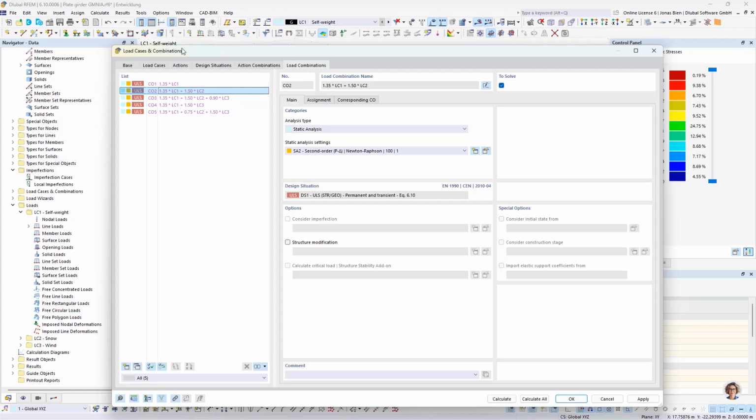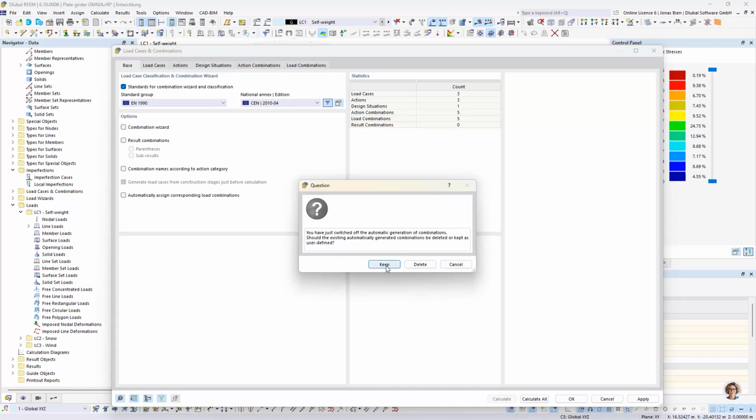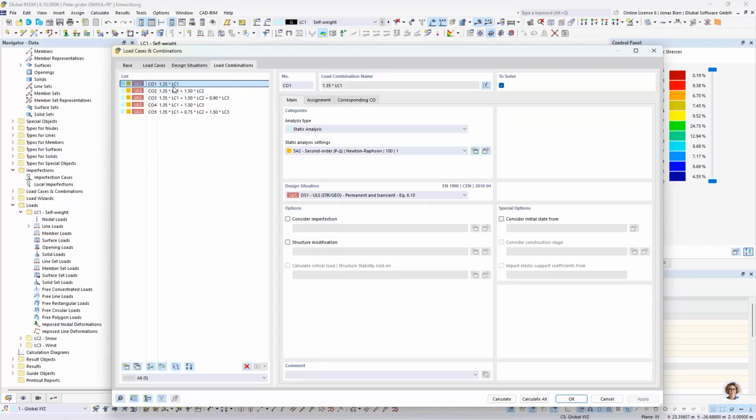But for us here, it is very easy to see that load combination number 3 results in the largest loading, or is the most critical loading combination for our case here. Because I know that GMNIAs are quite heavy on the computational time, I want to reduce the load combinations I need to take into account to a minimum. So I deactivate the combination wizard, say I want to keep all the load cases, load combinations, and then I manually delete all other load combinations and only leave CO3 for later analysis. And then in the first step, I use first order theory for analysis.